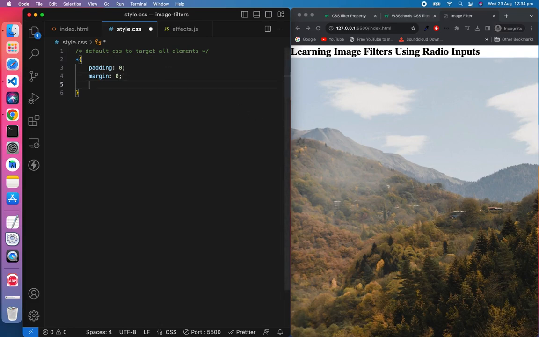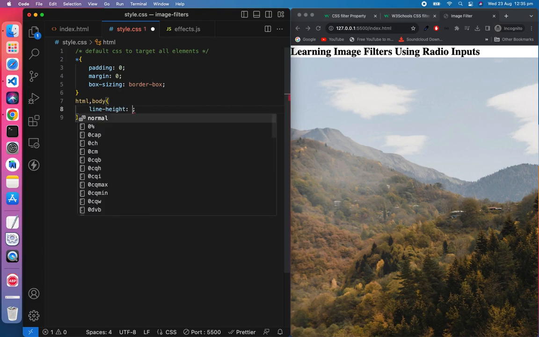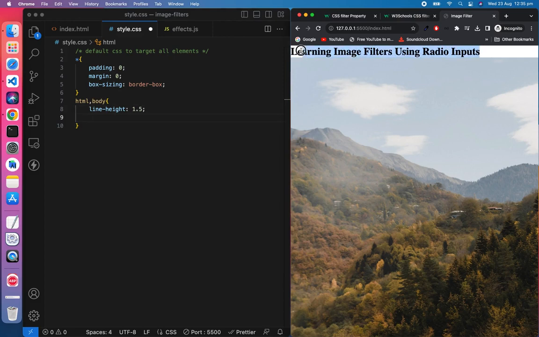Okay, and I just go box sizing, border box, so things can fit to their standard. All right. The next thing we'll do, we'll just go HTML and body. We'll go line height. We just give it a 1.5. We want to give the font. So we want to change how this font looks.